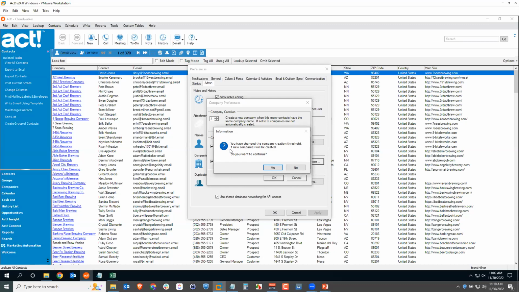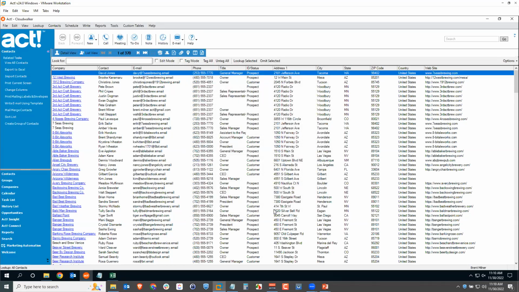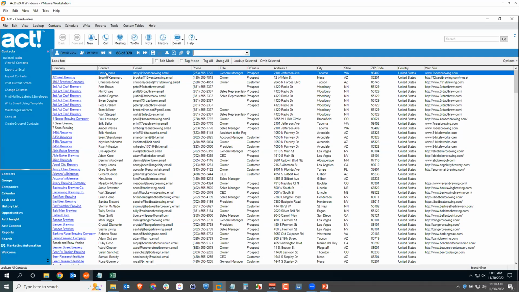And we can see that because I already have 3 contacts with an identical company name, ACT is telling me that 1 new company will be created. So that's great. It's going to do this retroactively for me if I already have contact records where that applies. But let's also see it in action. Now I have 2 contacts here from 7 Seas Brewing, and I have 1 contact up here named David Jones, who's from 7 Seas Brewing, but I haven't put the name of that company in the company field yet. So I'm going to edit David Jones's contact record.